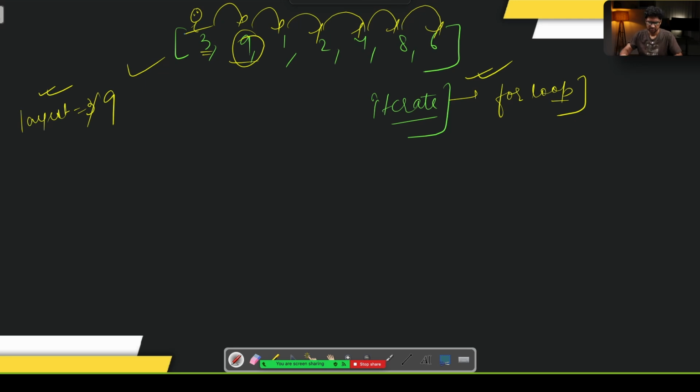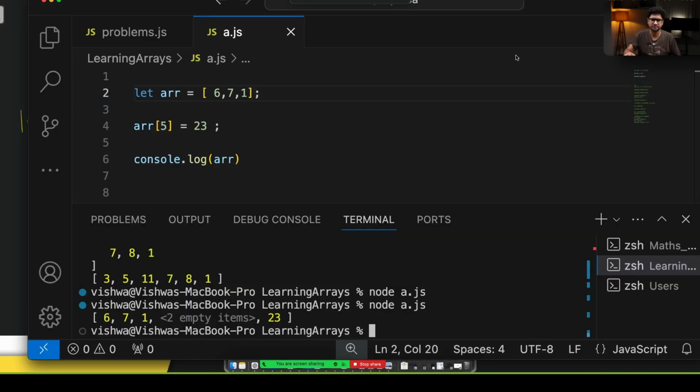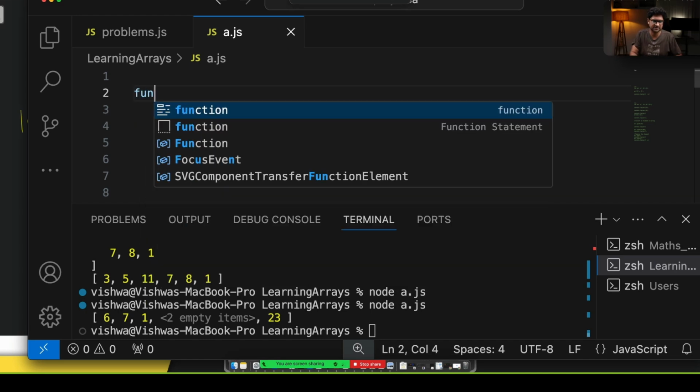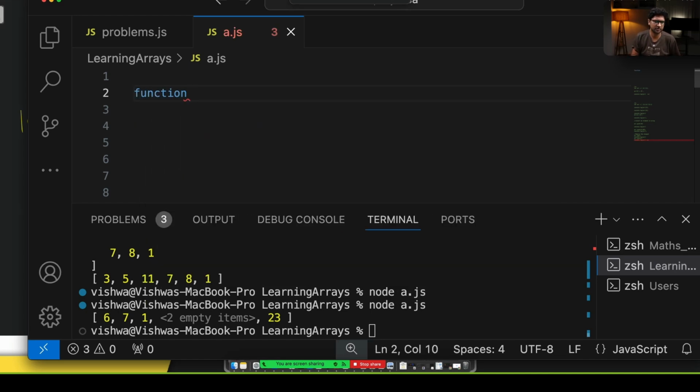Let's quickly do this. So I open my code, and let me comment this. As we make a little progress, we'll start solving the problem on LeetCode itself, right? In the beginning, I just want to set the base right, and then we start solving the good problems on LeetCode itself. Now I'm going to define the function. Let me call this function maxIndexArray.